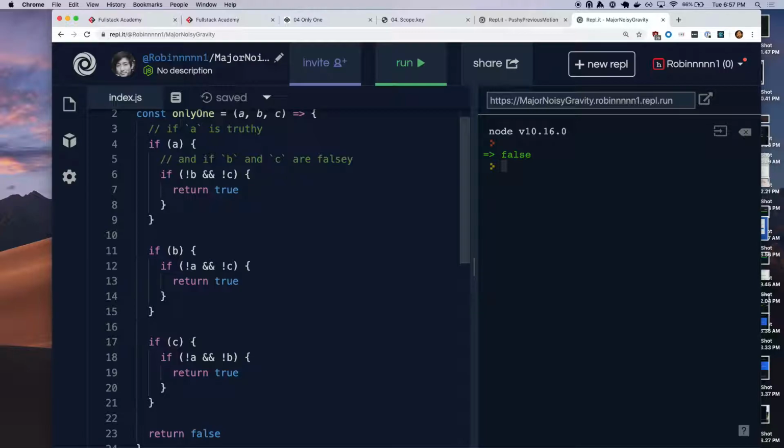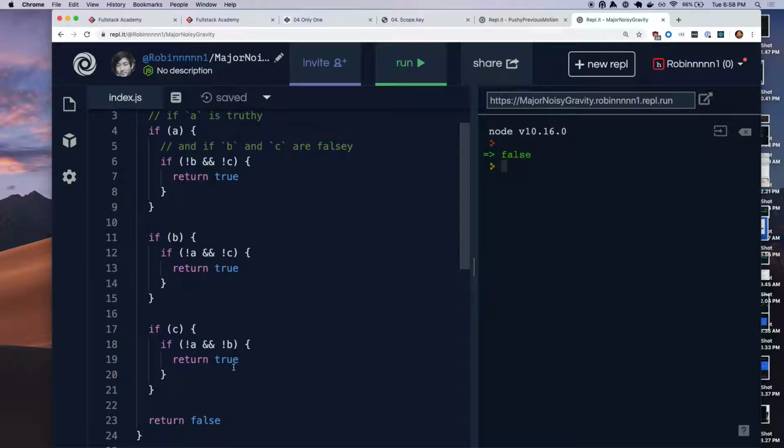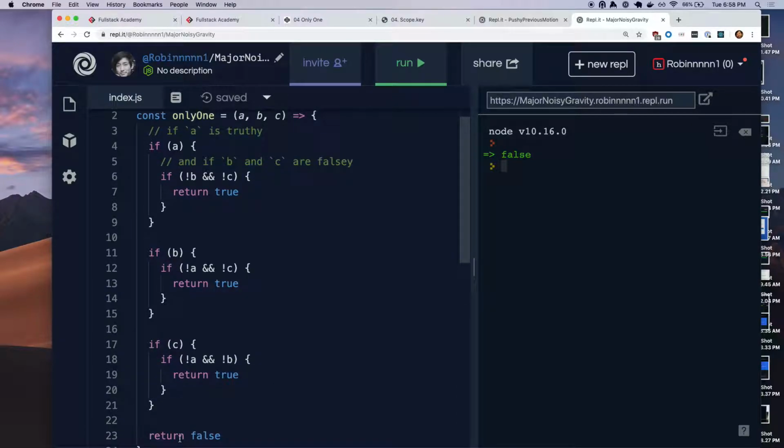So we keep going. If C is 2, 2 is truthy. Okay, great, so let's go in. The opposite of 0 is true, and the opposite of 1 is false. So true and false, that doesn't count. We don't get to go in here, and so we keep going and finally reach the end. And this end is like the default return, right? If we haven't been able to find a true situation, let's just return false. This is one way to do it. Are there any questions on this?